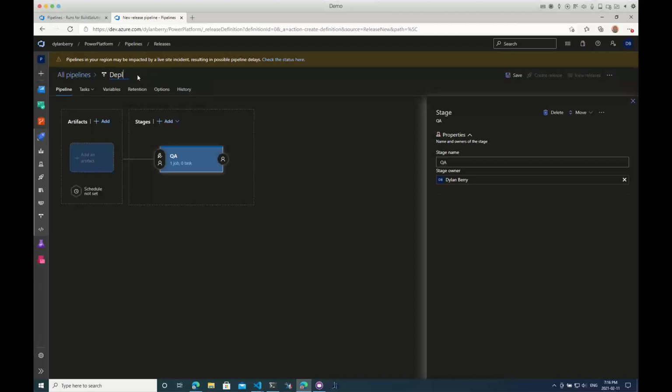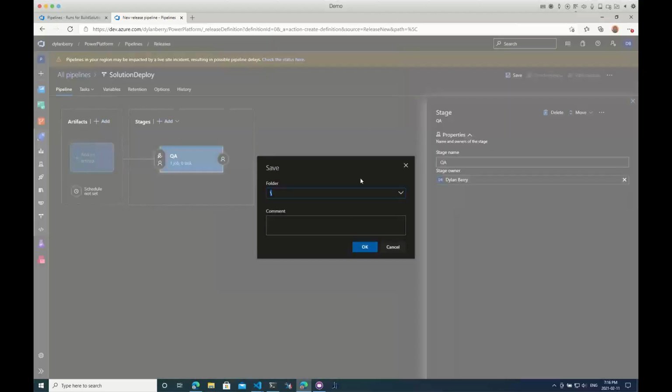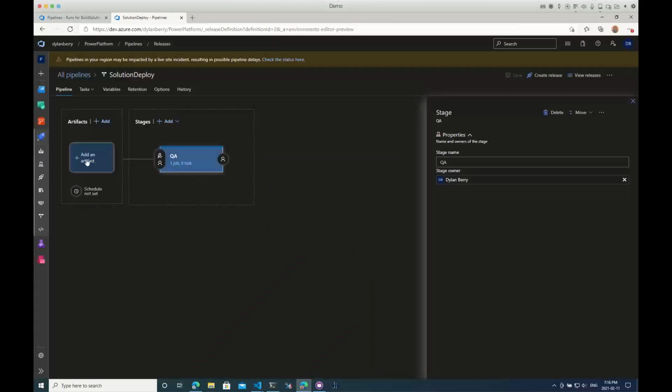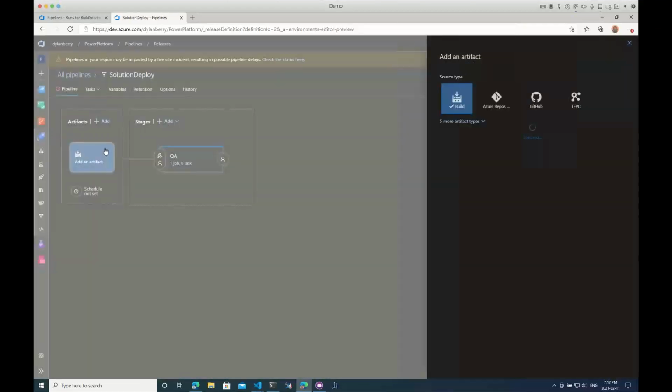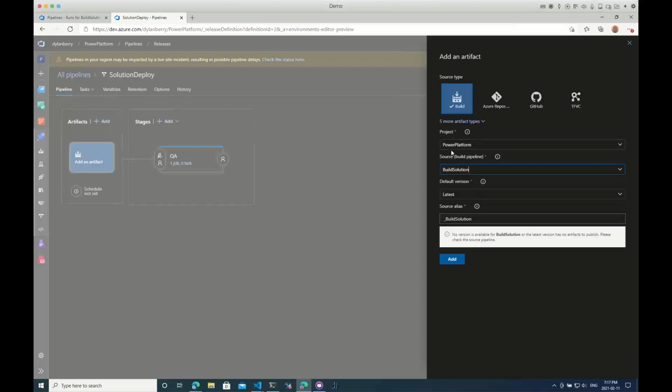So this is deploy. We'll call this solution deploy. I like YAML much better, to be quite frank. Having your pipeline version along with your source is a no-brainer to me. We'll save this right off the bat. I'm gonna add my artifact and we'll give this our build solution pipeline. Cool, that all looks good.